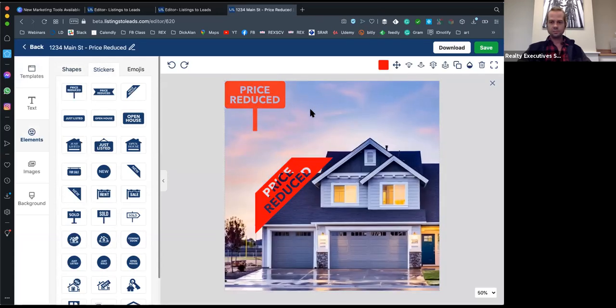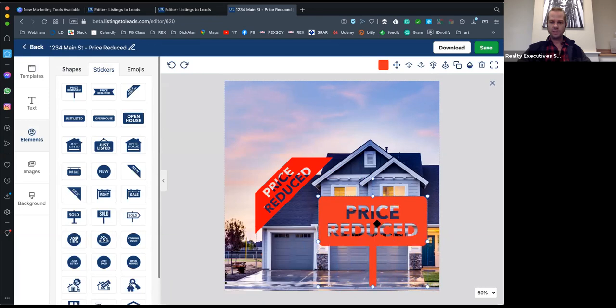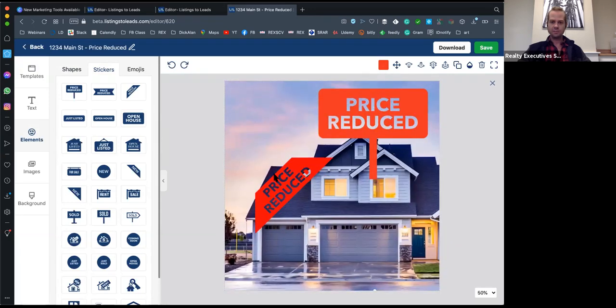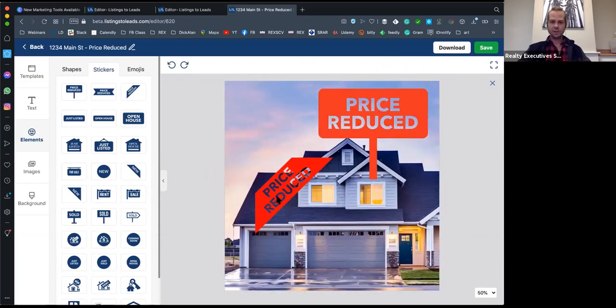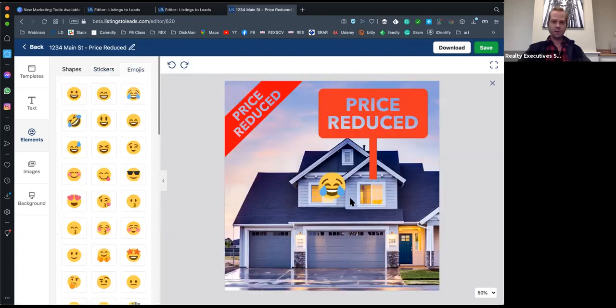It doesn't have white letters, so it can get harder to see. But just so you know, this stuff is available in here for you to play around with, and you can check it out. There's a number of different elements. You can put emojis on here if you want, so you could have some fun with your stuff if you wanted to.